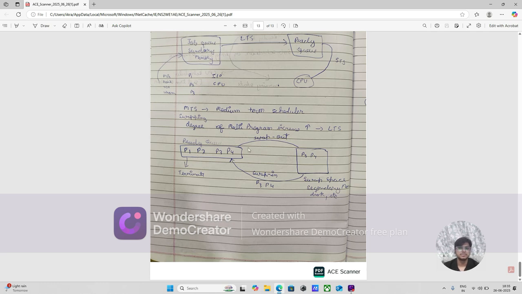So what will the MTS do? It will swap out P4 and P3. Why? Because P4 has been allotted and is doing some work, but it deallocates the CPU and swaps out into the swap space. And if P3 is also taking some space, it swaps out P3 and P4. So now there is space, and now P1 and P2 can run.